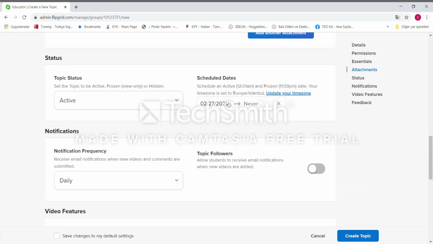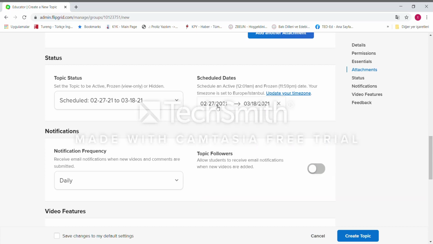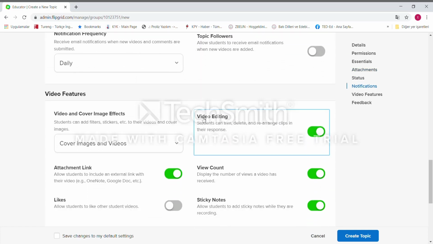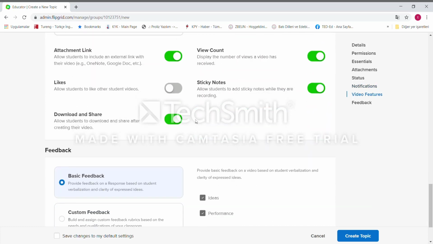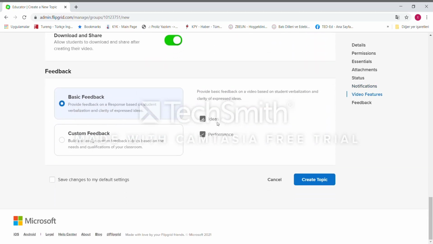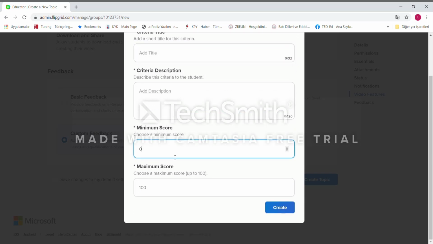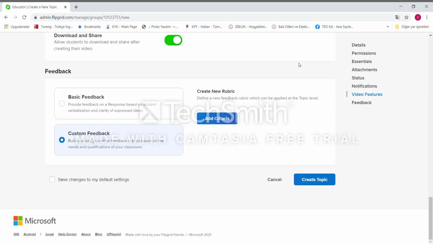Here you can put a deadline on your assignment. For example, the students can record videos only between these dates. After this date, the topic will be inactive. Finally, you decide how you are going to give feedback on videos. Basic feedback contains numbers from 1 to 5, but here you can add more criteria to evaluate videos. Now we are done.